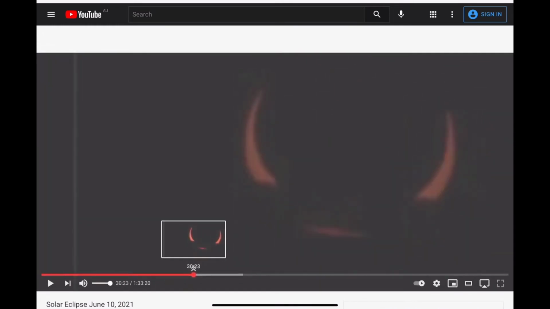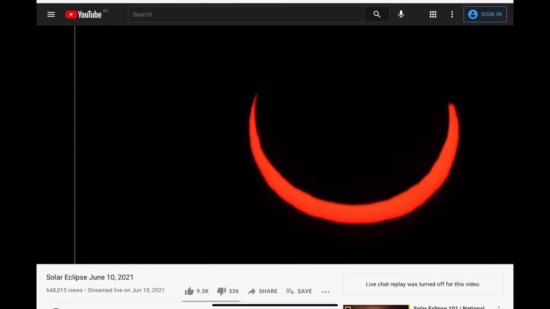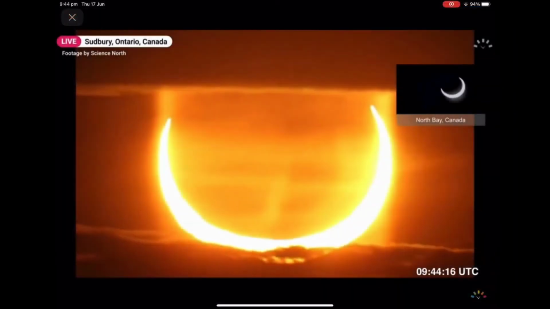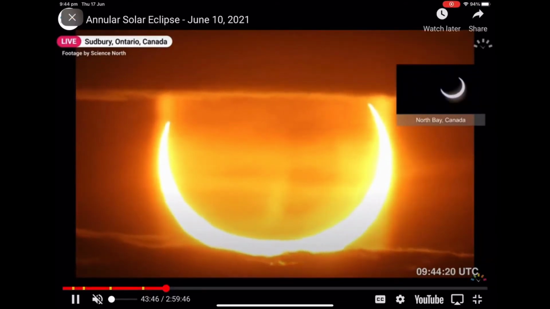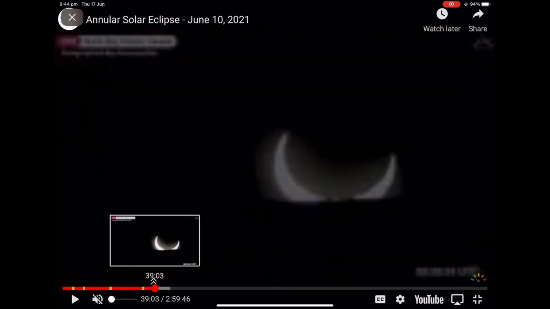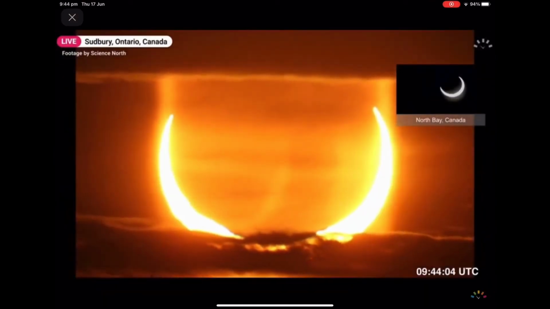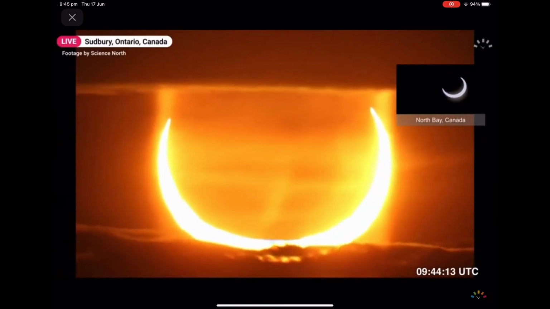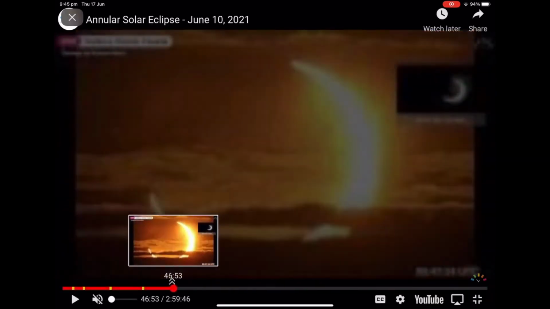Why do ballers constantly tell us that the globe model is true because it can predict things like the eclipse? This is some more footage here from Ontario, Canada, where they should definitely have seen the ring of fire. But once again, this is all they got. So I'm challenging anyone to produce a picture or footage of the annular solar eclipse, the ring of fire, on 10th of June 2021. Prove me wrong and prove your globe model right, because as it stands, your globe model is broken.